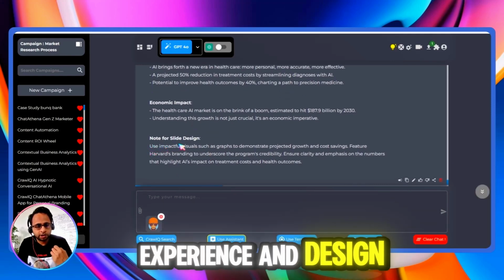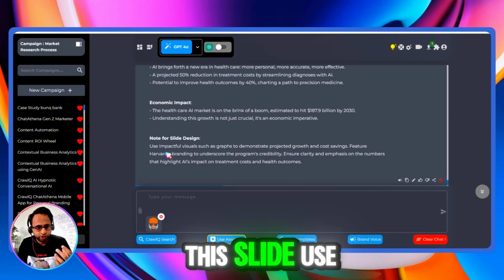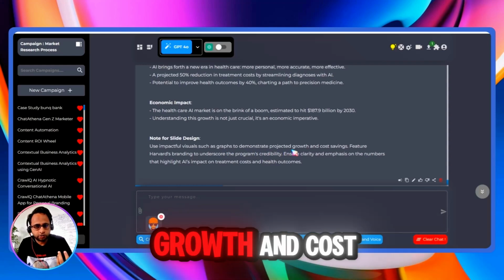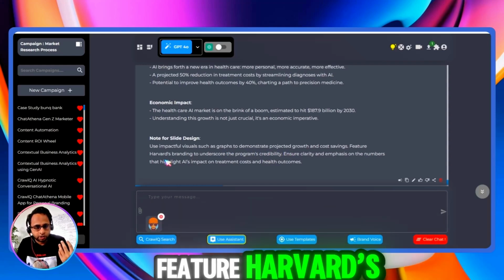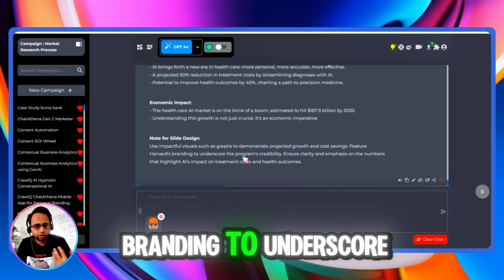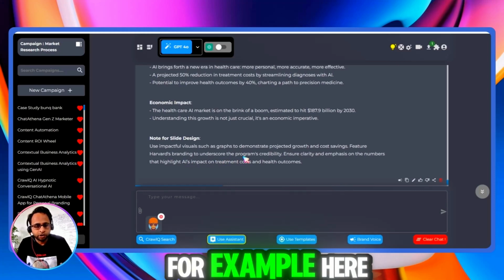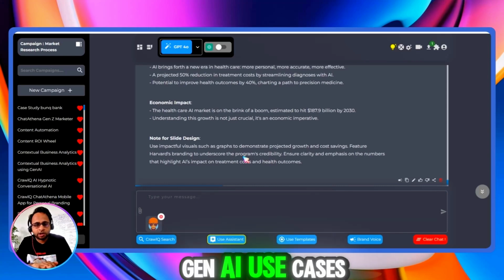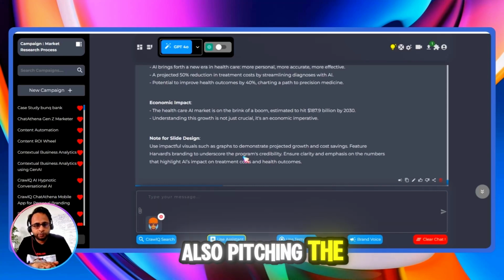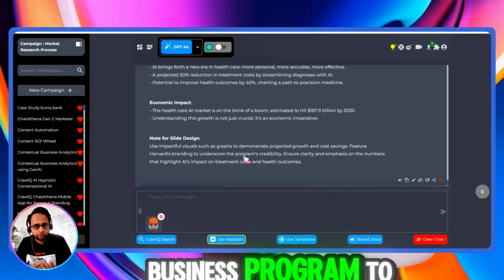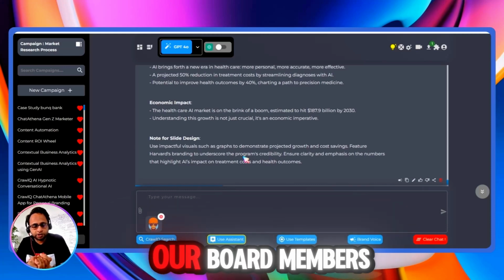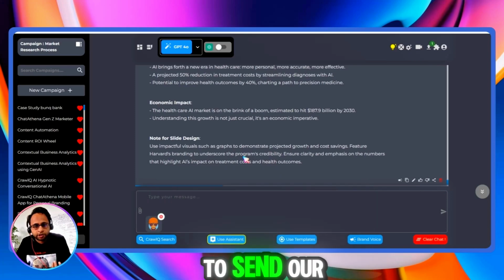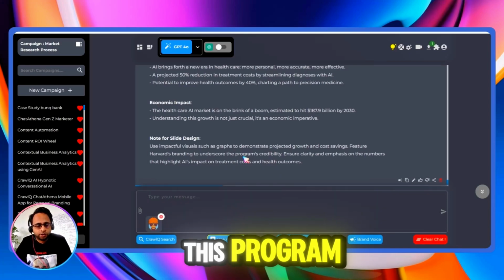on the user experience and design of this slide. Use impactful visuals such as graphs to demonstrate projected growth and cost savings. Feature Harvard's branding to underscore the program's credibility. For example, here the use case is that we are creating Gen AI use cases, and we are also pitching the Harvard Business Program to our board members so that we can get some funding for our department to send our team members to this program, right?